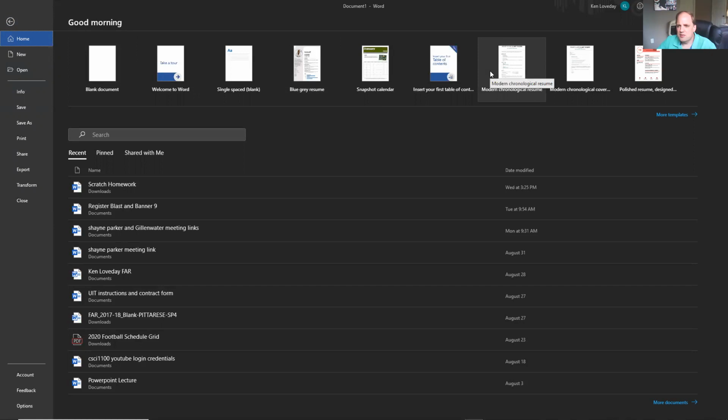What a template is, it is a pre-formatted Word document. For instance, this snapshot calendar. If I clicked on that, it would bring up a pre-formatted calendar that I could enter dates and other things into. Same thing with the resume and other stuff.